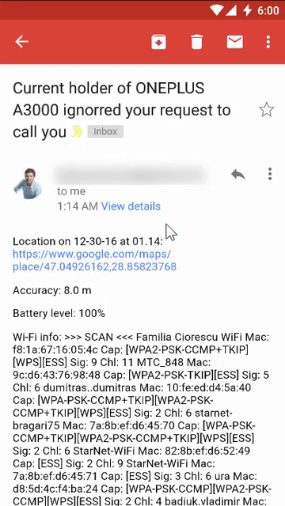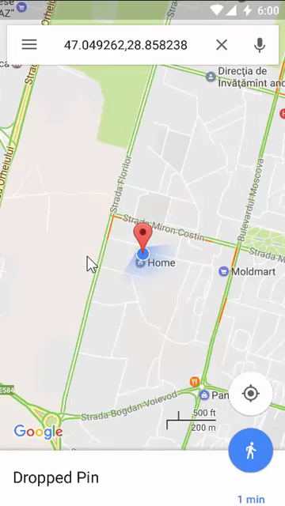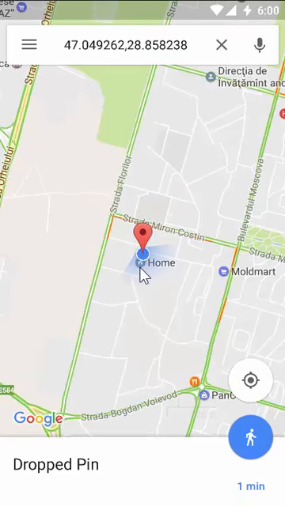Okay, so I did the test again, and I don't know, this time it worked. So I don't know what the error was the first time, maybe because it was the first time, but it worked. So it shows me a link to Google Maps and an accuracy of 8 meters. So if I press the link, it shows my location, which is actually my home.